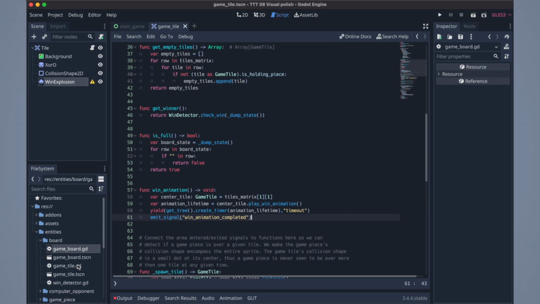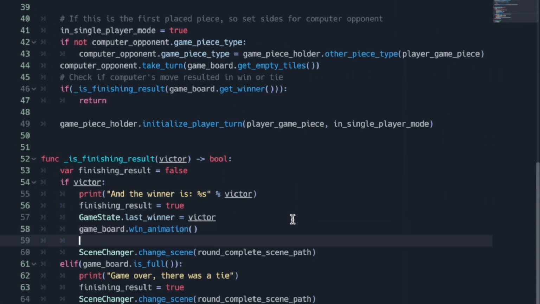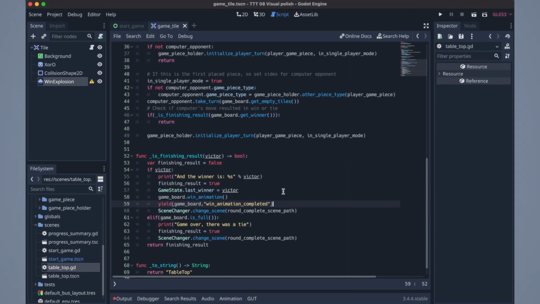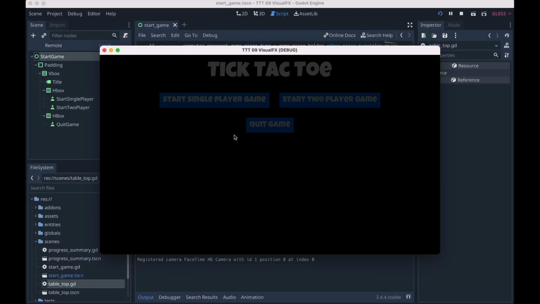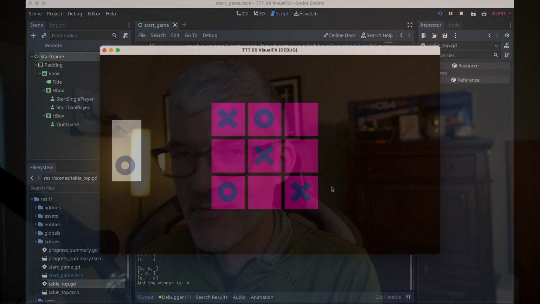So now in tabletop, we just simply yield for the win animation completed signal prior to changing to the next scene. Then with this decoupled signal-based method at the tabletop level, we're free to change the implementation of the win animation, including how long it takes, and this code in tabletop will just continue to work. Now we can play through the game, and when we get to the win condition, we see this animation play.